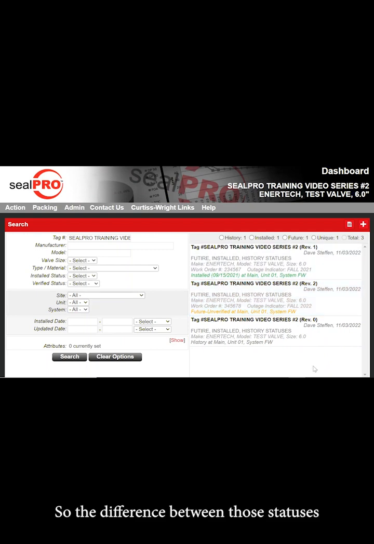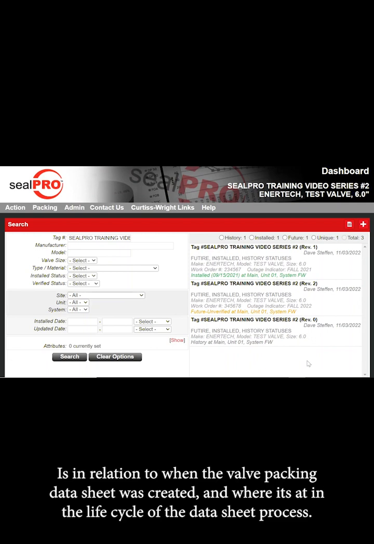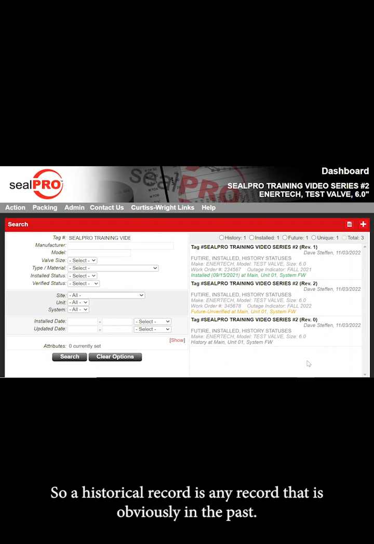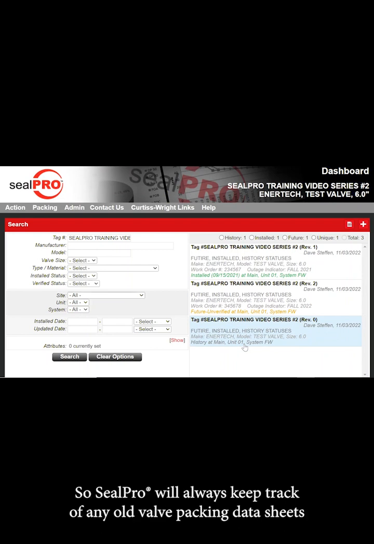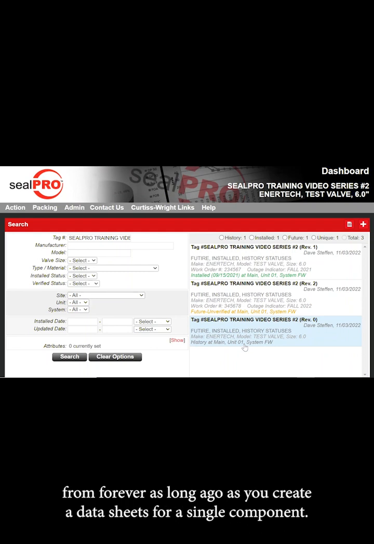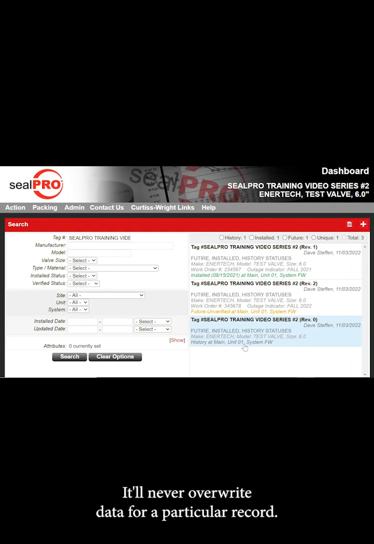So the difference between those statuses is in relation to when the valve packing data sheet was created and where it's at in the life cycle of the data sheet process. So a historical record is any record that is obviously in the past. So SealPRO will always keep track of any old valve packing data sheets from forever, as long ago as you created data sheets for a single component. It'll never overwrite data for a particular record.